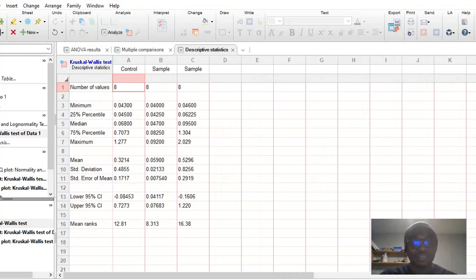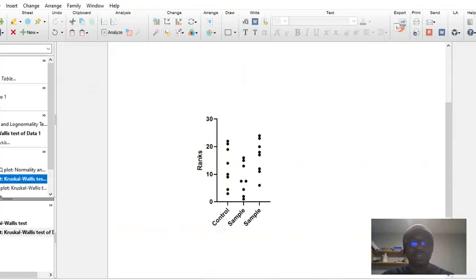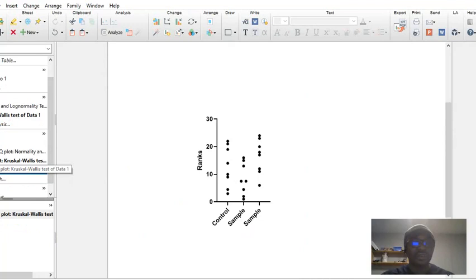So we look at our descriptive statistics. It shows you everything: your mean, standard deviation, and standard error of mean. It gives you your minimum and your maximum value, according to your confidence interval. You're looking at your confidence interval here. It gives you your 95% upper value and 95% lower value, and gives you your mean ranks. So if you look at the Kruskal-Wallis plot, you can see your samples, all of them, according to the way they are stretched out.